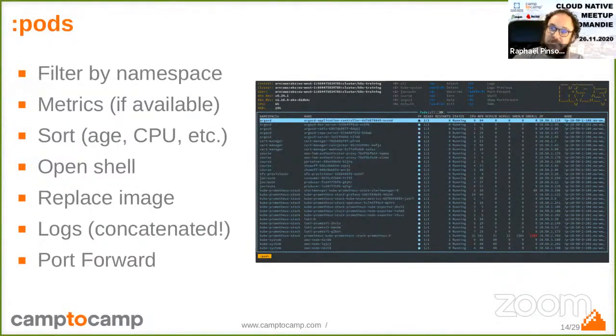If the metric server is deployed in your cluster, you'll have metrics. You see here there's columns for the CPU used, memory used, CPU and memory percentage of request and limits. And you can also sort by column, by age, CPU, and so on. All the sorting options can be accessed by, again, requesting the contextual help. So you just type ? and you'll see which shortcuts you can use to filter by column.